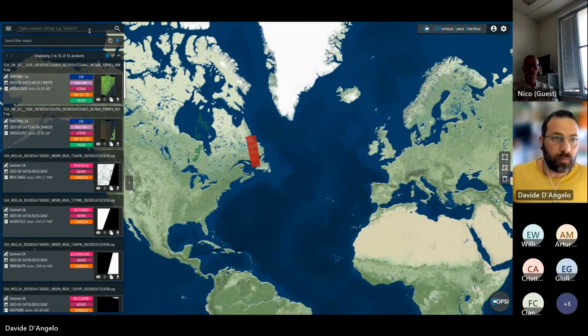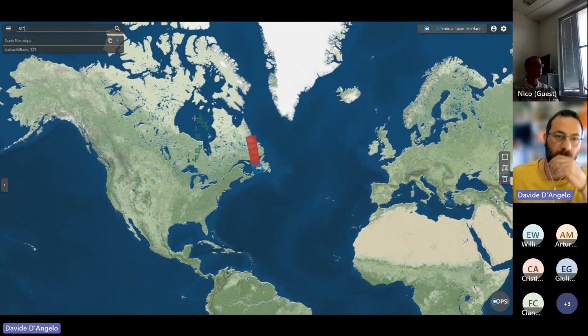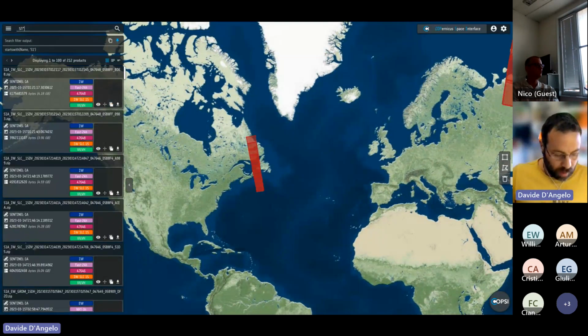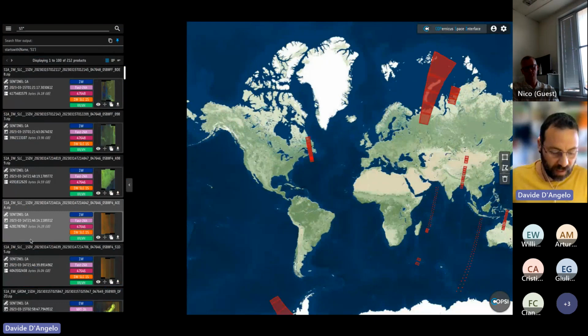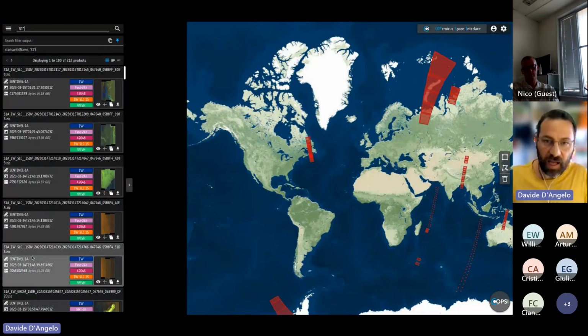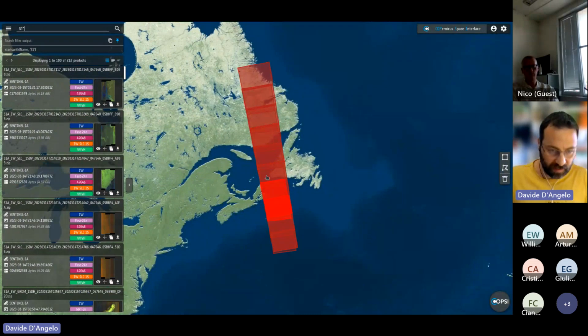Then let me search for S1 products, for example. When we hover on the products list, the relative footprints will highlight in the map, as you see. In the same way, if we hover on the footprints, the relative products in the list will be highlighted.